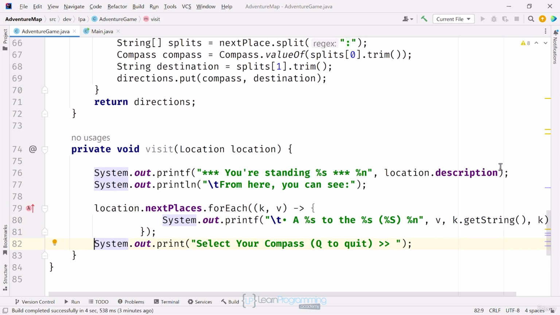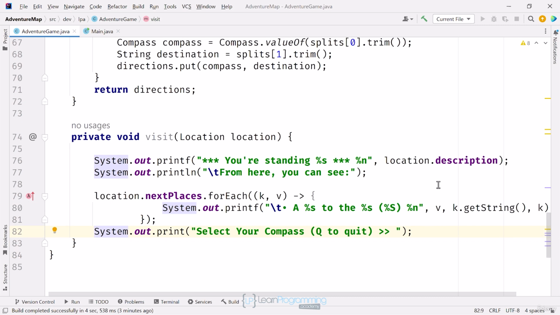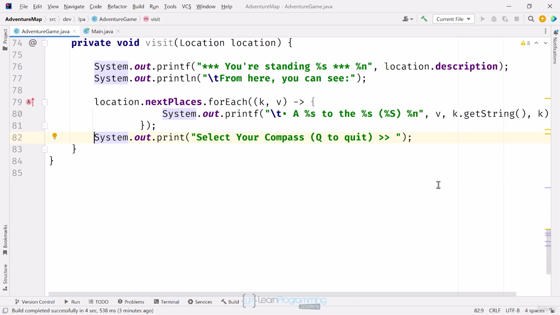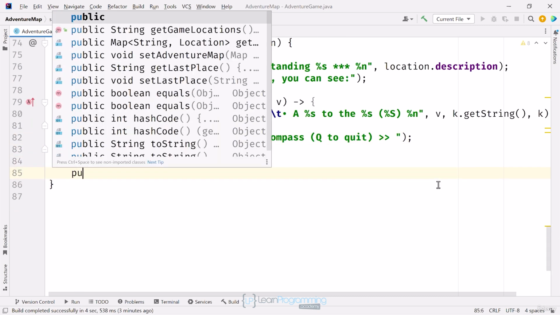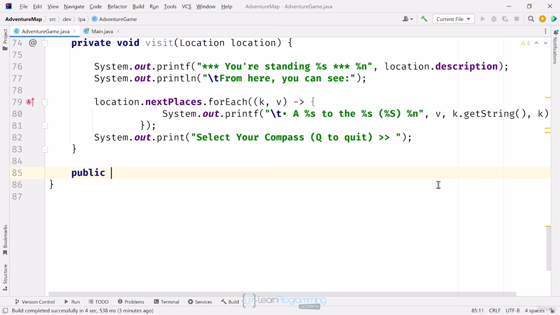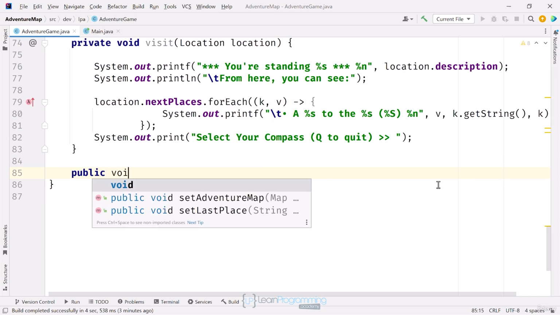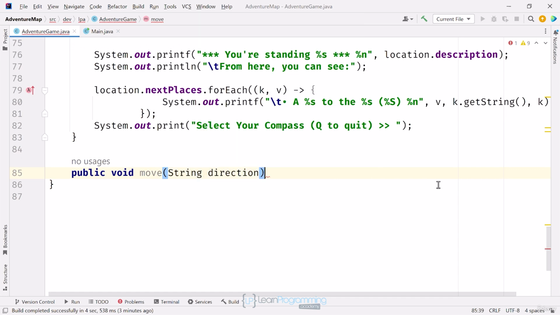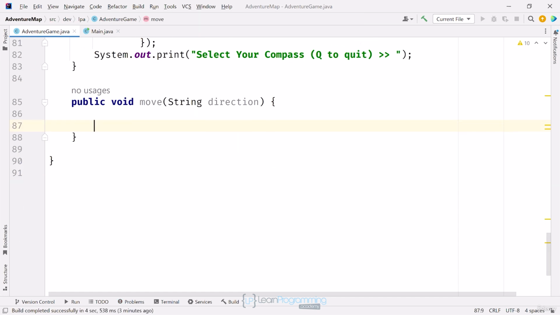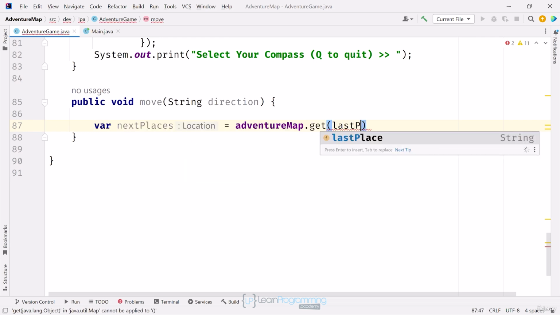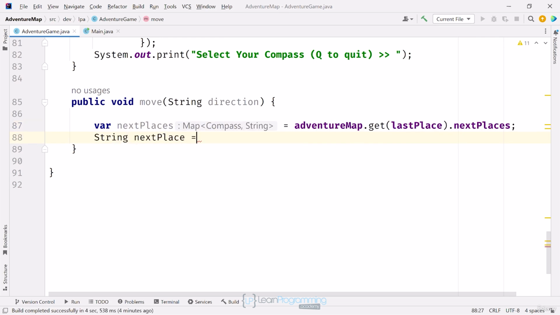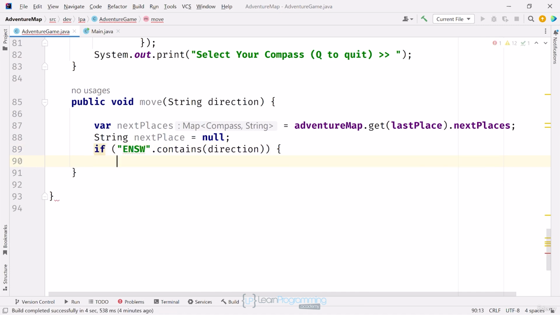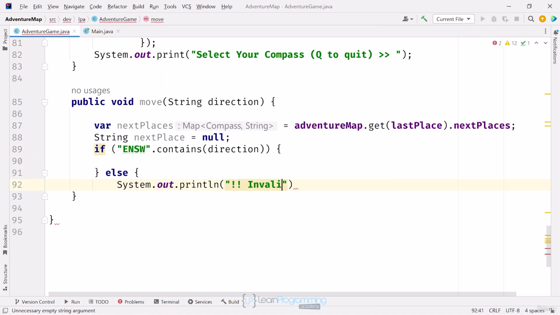That's the visit method. In addition to that, I want a method to let the player move based on the direction the player chose. This needs to be public, as I'm going to use it from my client code. It'll have void for the return type. I'll call it move, and it takes a string, a direction. This method needs to first get the next places map from the last place the player was located. It has to check if it's one of the 4 valid directions in the enum, otherwise it prints invalid direction.